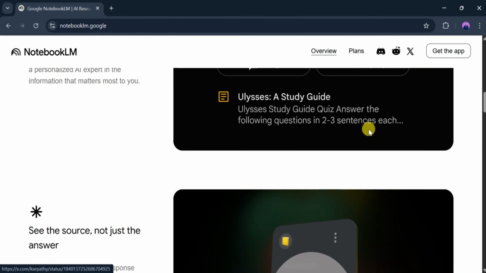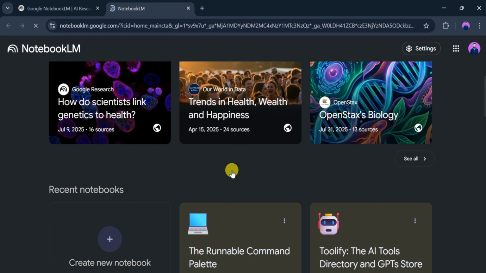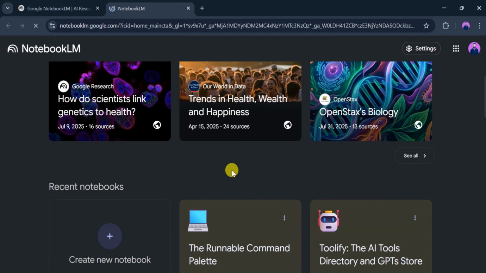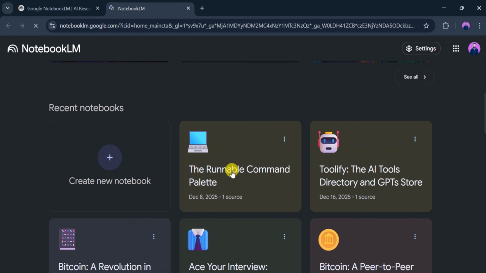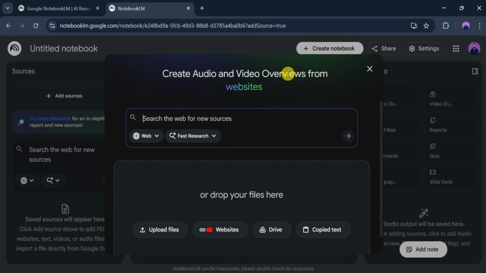Now go to the top of the page and click on Try Notebook LM. From here, you can see your previous projects where you've used Notebook LM for different purposes. However, in this video, we'll focus specifically on how to generate free presentations using Google Notebook LM. Click on Create New. From this interface, you can create audio overviews, import content from websites, search for new resources, use web and drive connections, and leverage Notebook LM for both fast research and deep research.